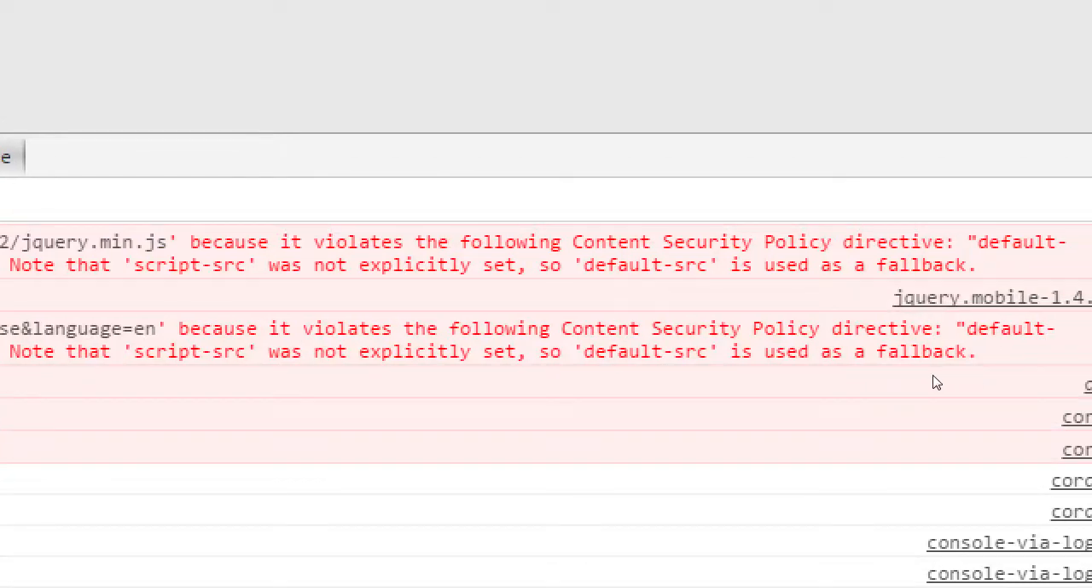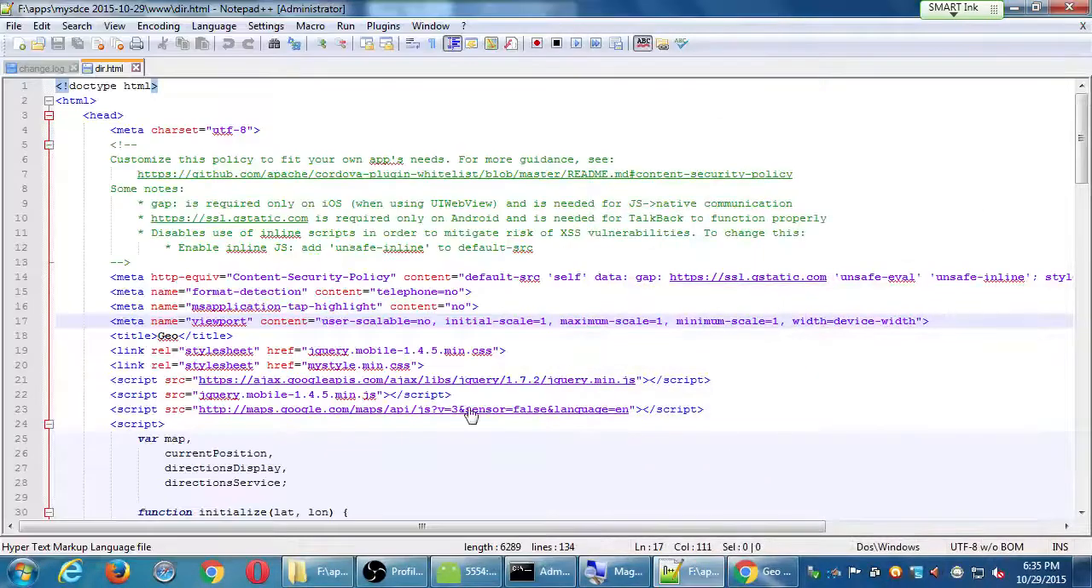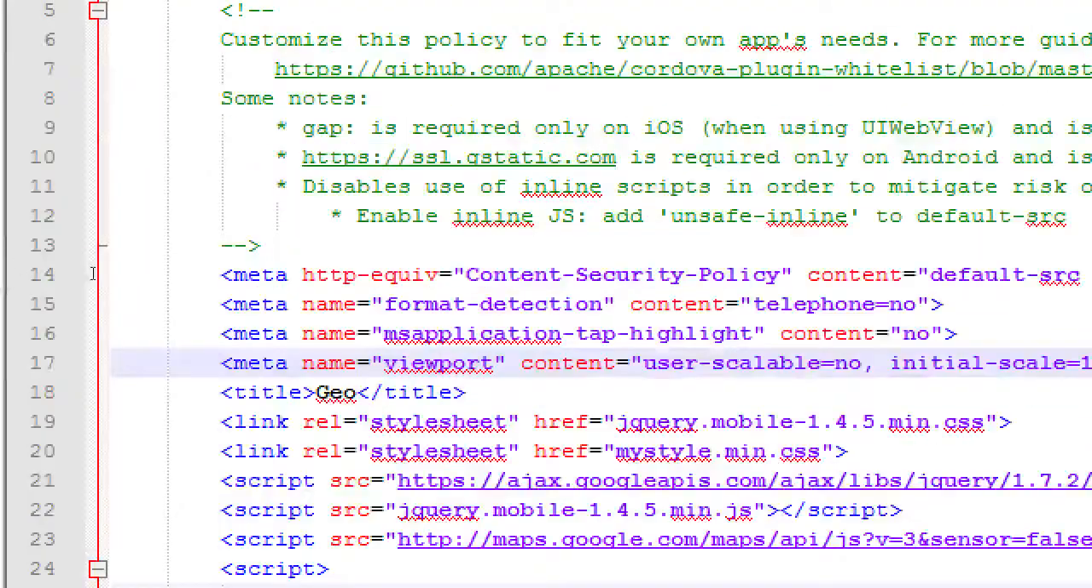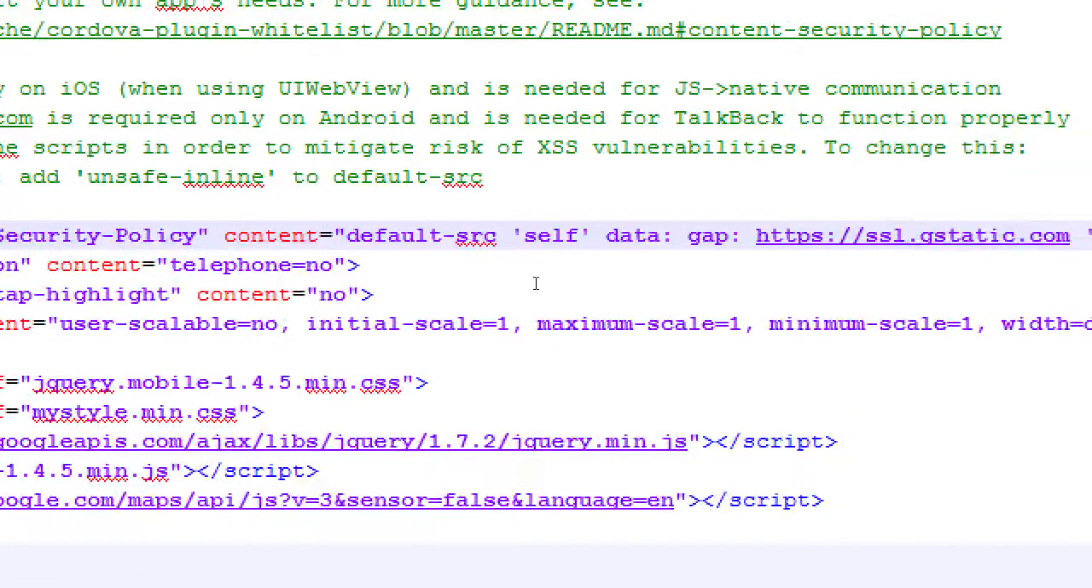So this comes back to this line of code that we have in the index.html file and the DIR file that defines the content security policy. What can we and can we not use? What kind of code can we or can we not use in our project? When we look here in the HTML file, line 14, meta http-equiv Content-Security-Policy, content, and so on. This content is what's letting us do things.